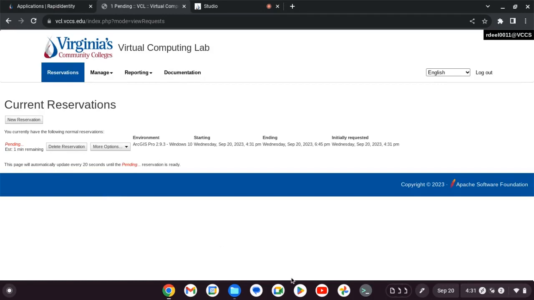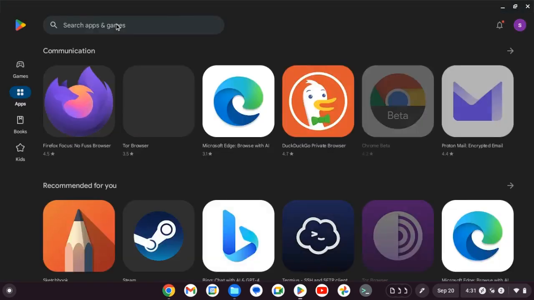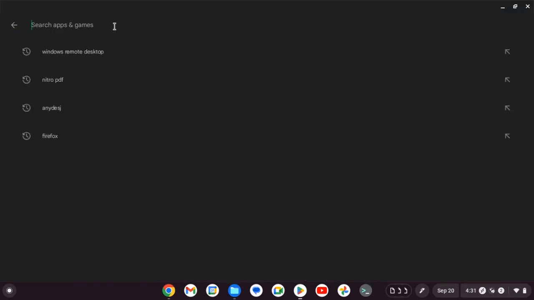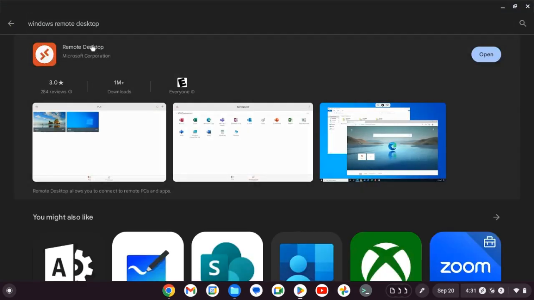While that's going, you will need to download Windows Remote Desktop onto your Chromebook. So go to the Google Play Store and search Windows Remote Desktop. And this is the file you're looking for. You want to download this application onto your Chromebook. Remote Desktop, Microsoft Corporation. This is what the icon looks like. I've already downloaded it here, so I'm not going to do it again, but make sure you install this.